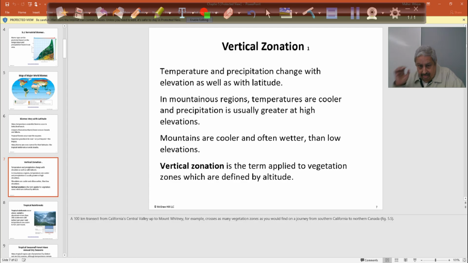So you can see the top of Everest is very, very cold, icy. So in mountainous regions, temperatures are cooler and precipitation is usually greater at higher elevations. That's always true. Mountains are cooler and very often wetter than the lower elevations. Vertical zonation is a term applied to vegetation zones which are defined by altitude.